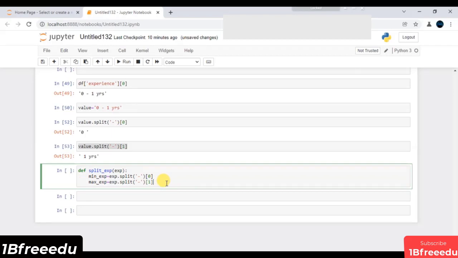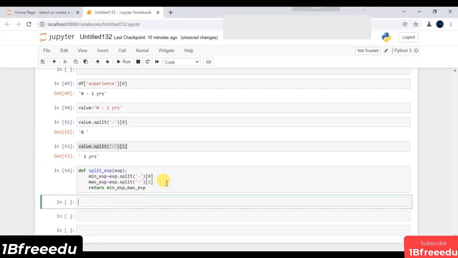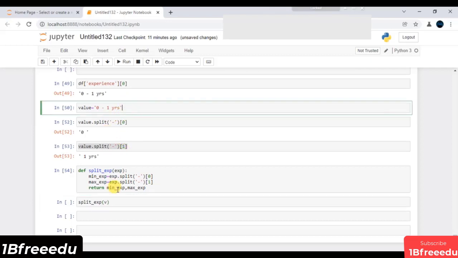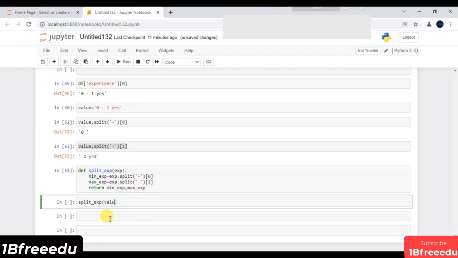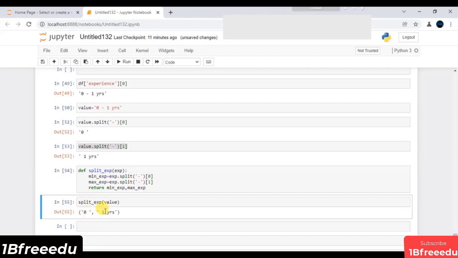Now what we have to do is just return it. So let me return my minimum experience first, and then we have to return our maximum experience as well. Let me just execute this line of code. Now we have to call this function, split_experience, and cross check whether this function is working or not. For this, we just pass the value that we have stored over there. It will return this 0 as your minimum experience, and of course this as your maximum experience.